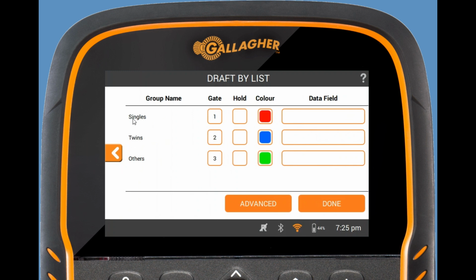Here you can see we have single, twins and a gate called others, which is a catch-all for those animals that do not fit either draft. For instance, an animal that turns up that is not in the list. Here we also have the opportunity to hold animals in a certain group or add another piece of data to them depending on which group they are going to. For example, this could be a treatment or to change their status to sold.